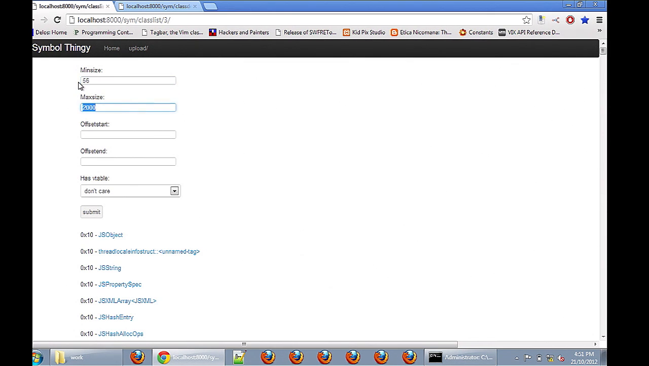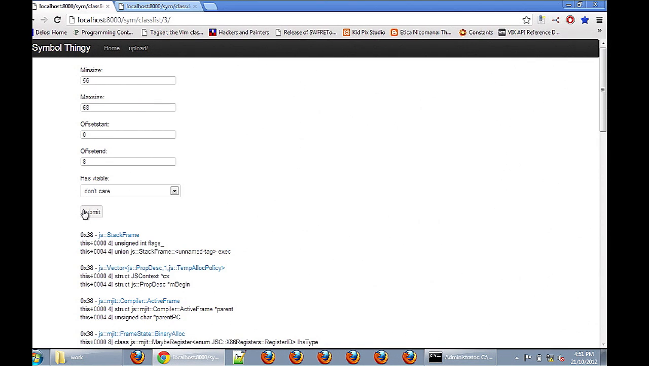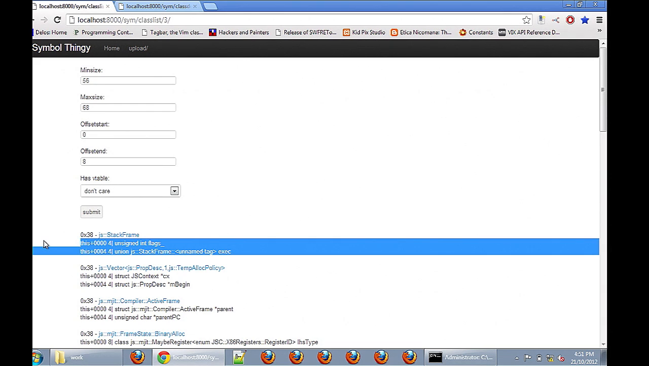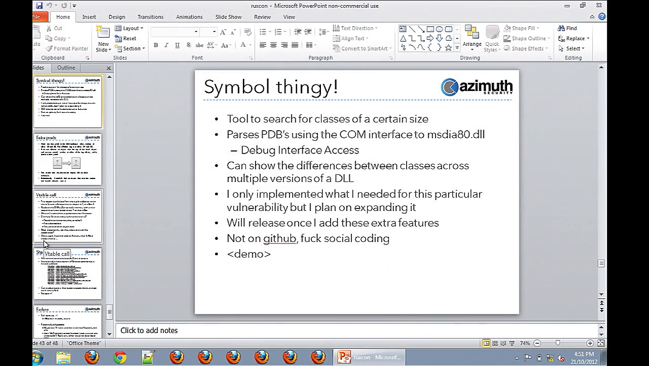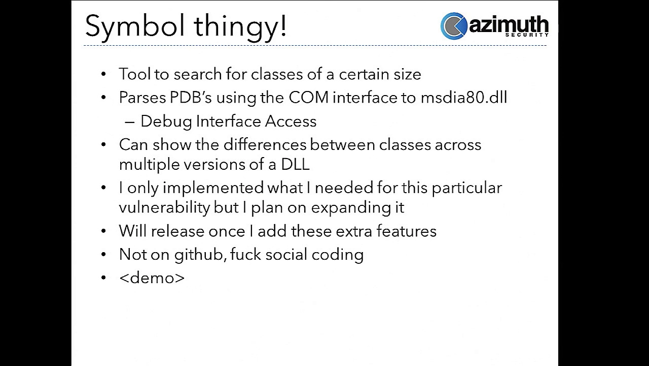It's like 56 to 68 or whatever. You can also print out what's inside the class. You can see here we've got this stack frame thing, at offset 0 there's an unsetting flag, and at offset 4 there's a union JS stack frame, whatever that is. This is what I use to go through and find objects that have a vtable and something that looks like I can possibly control at offset 4, or a reference count at offset 4, to make it to this call.